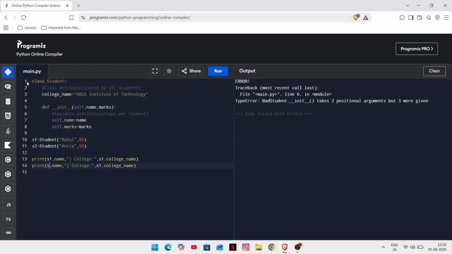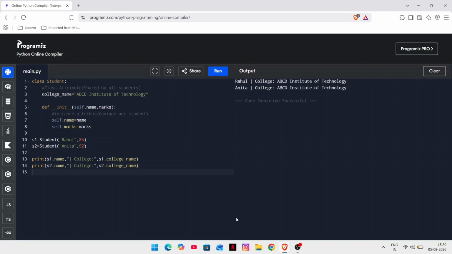S2, comma, name college S2. Let's run the code. Now let's break down the code first.